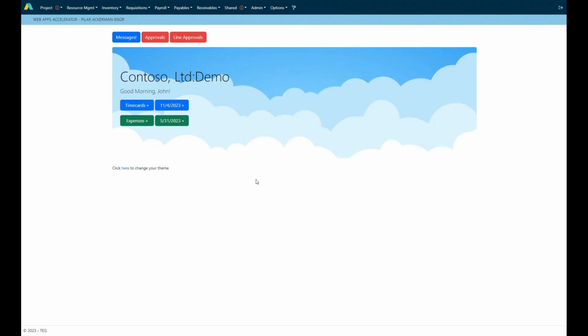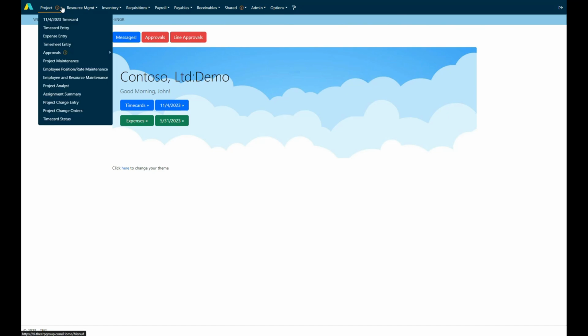Okay, once we log in, you see the new primary interface for WAA. On the very top, we have a menu that persists throughout WAA. So that makes it easy for you to jump from one task to the other. So if you're in the middle of time card entry, and you want to switch over to expense, you can easily go up to the menu and switch over to expense entry.